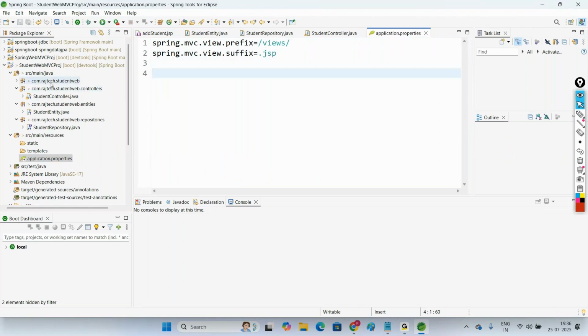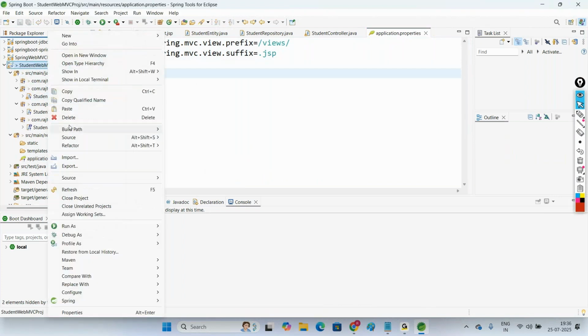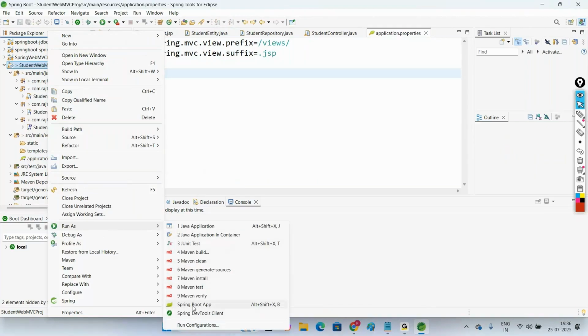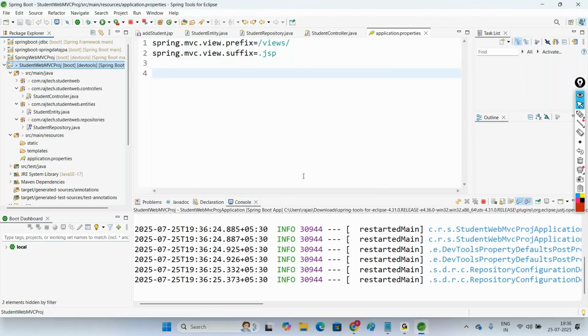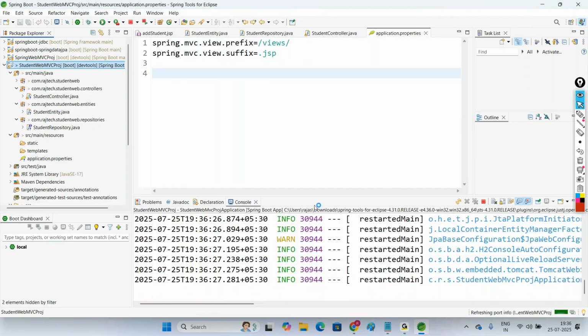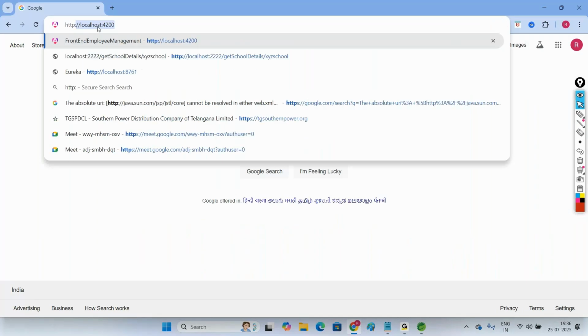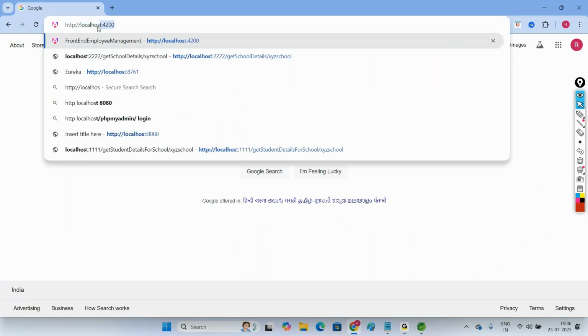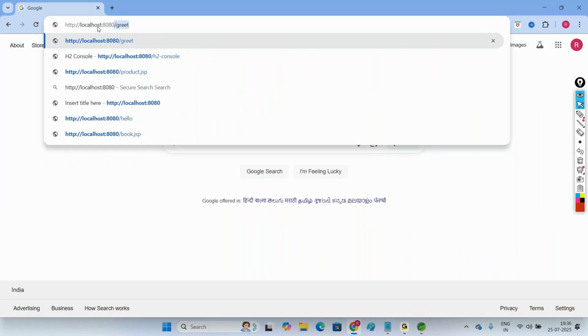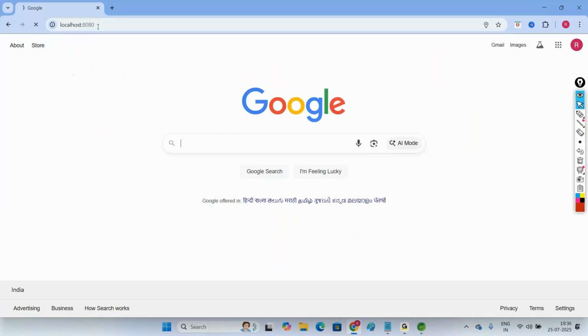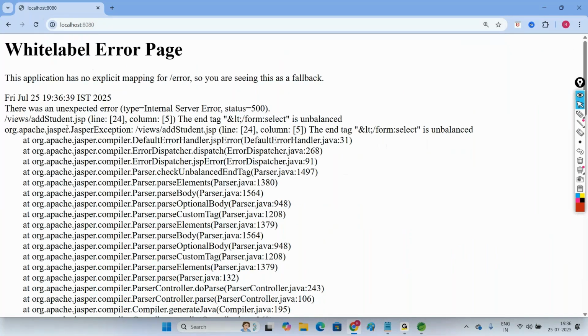Now let us run this project. Right click on project and say run as Spring Boot App. Now see here, when we open the browser and type the URL http://localhost:8080, the form shows some mistake, a typo mistake.